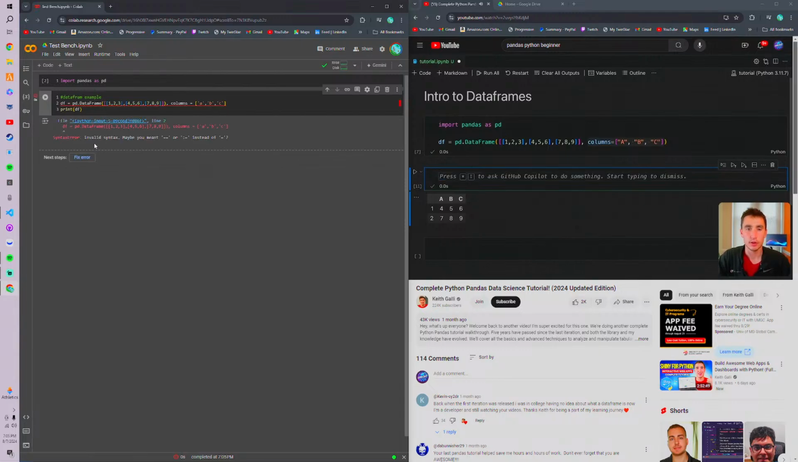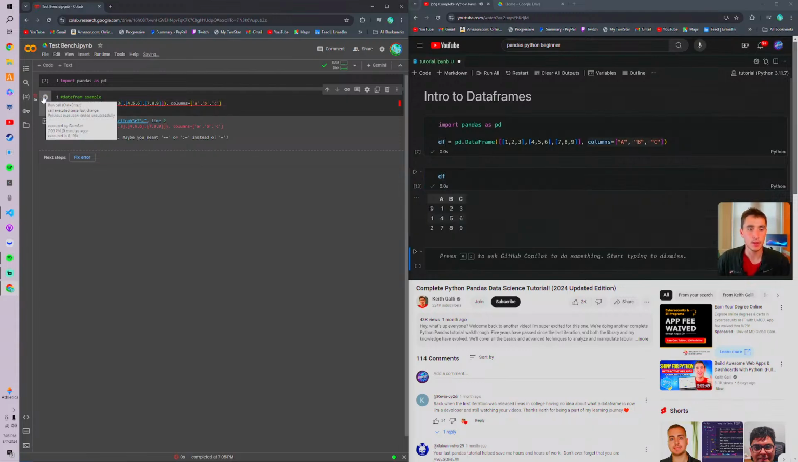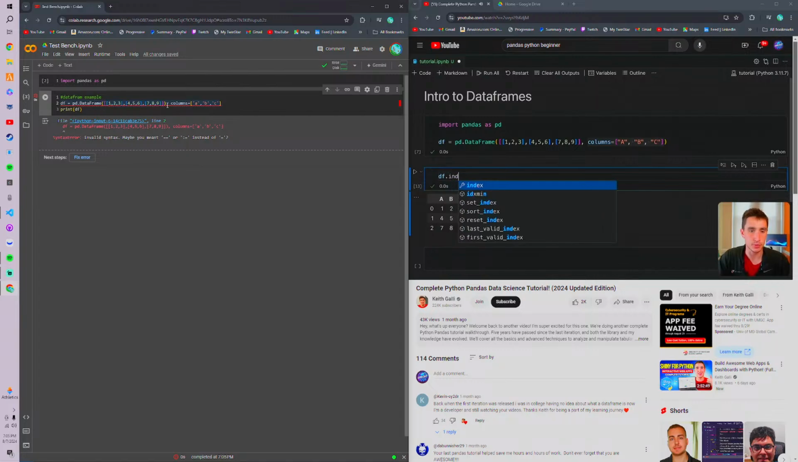But there are some useful functions that we should know. First off, if I just wanted to see what the headers are, I can do df.columns. If we look at the data frame again, these values right here are known as the index, and I can access those by doing df.index.